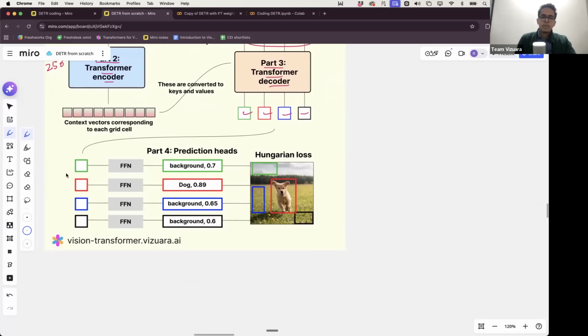So totally, if there are 4 object queries, the maximum number of bounding boxes we can expect is 4. Each bounding box is characterized by 4 parameters: the centroid x and y coordinate, the width and height. Everything will be normalized, so all the numbers will be between 0 and 1. Now, sometimes it may happen that some boxes predict no object.